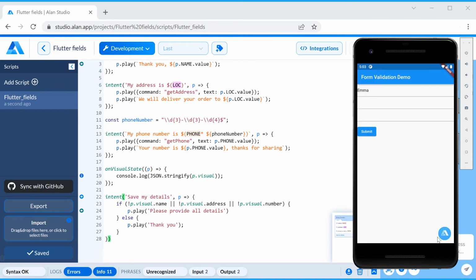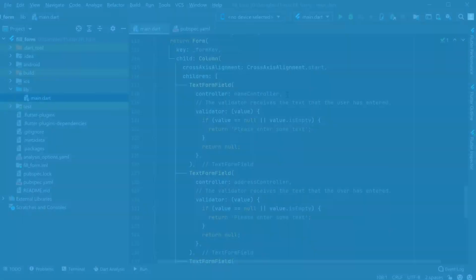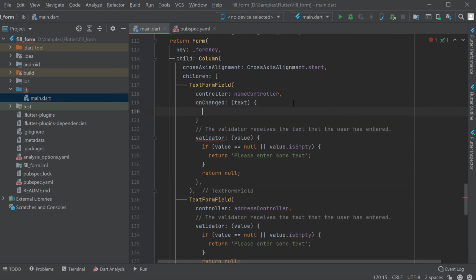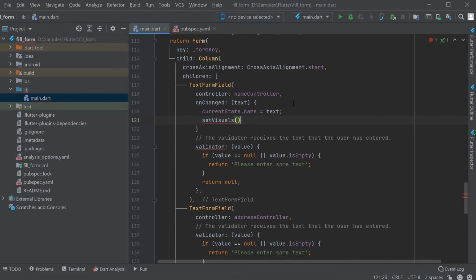Our form can be filled with voice, but since our app is multimodal, we should be able to work in both modes, through voice and touch. So we need to support the touch scenario and get the visual state when the user types anything in the fields. There are several ways to do it in Flutter. We will supply the onChanged callback to each field. Every time the user types anything in the field, we will update the visual state object sent to the script.